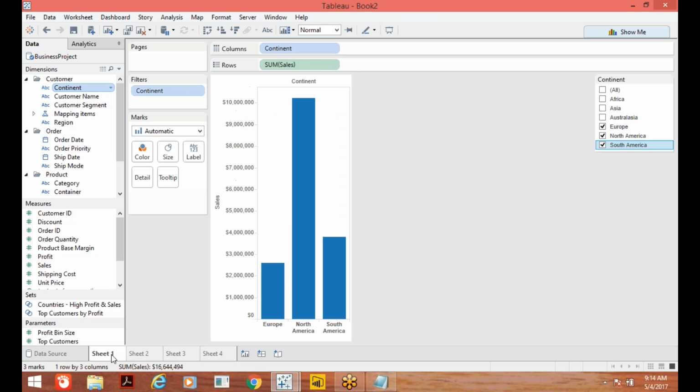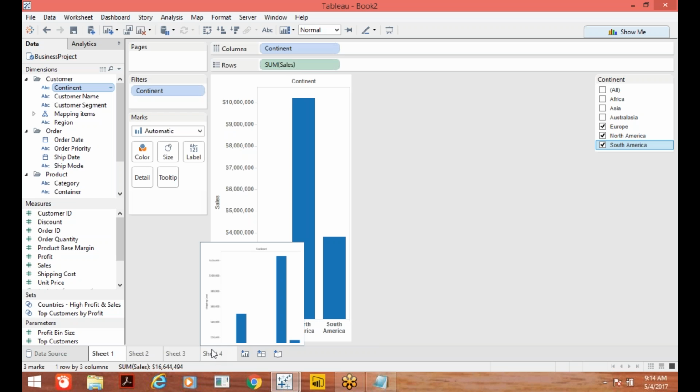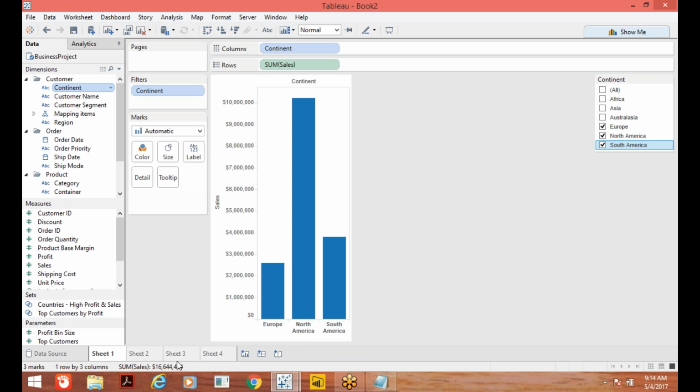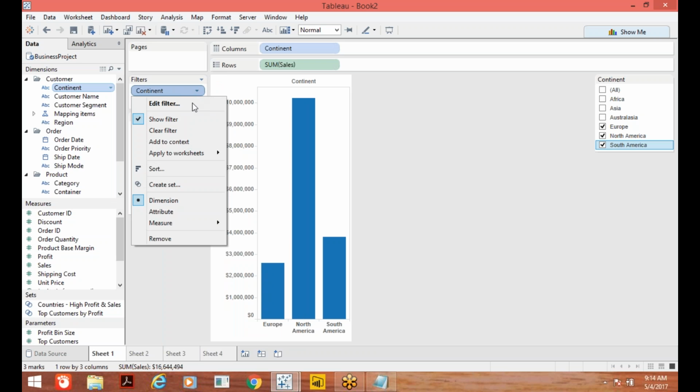Now I want to apply this filter to selected sheets only. Sir, I want to apply this filter to sheet 2 and sheet 4. That's it. I don't want to apply to sheet 3. For that what I have to do? Sir, go here. Apply to worksheet. Click on selected worksheet only.